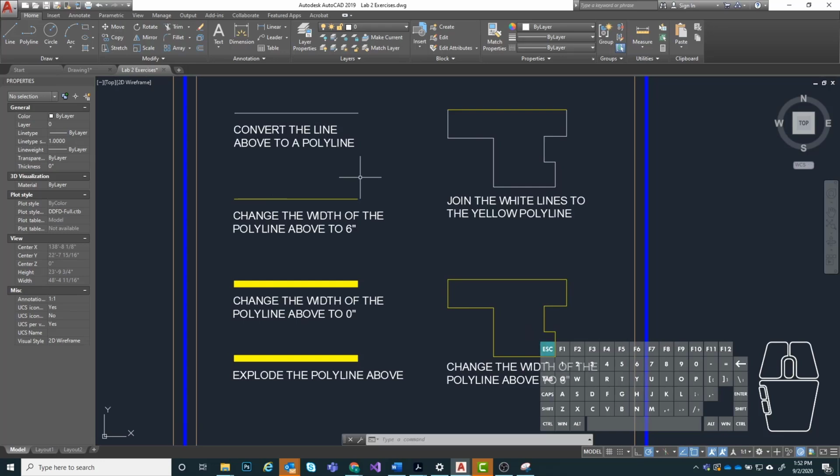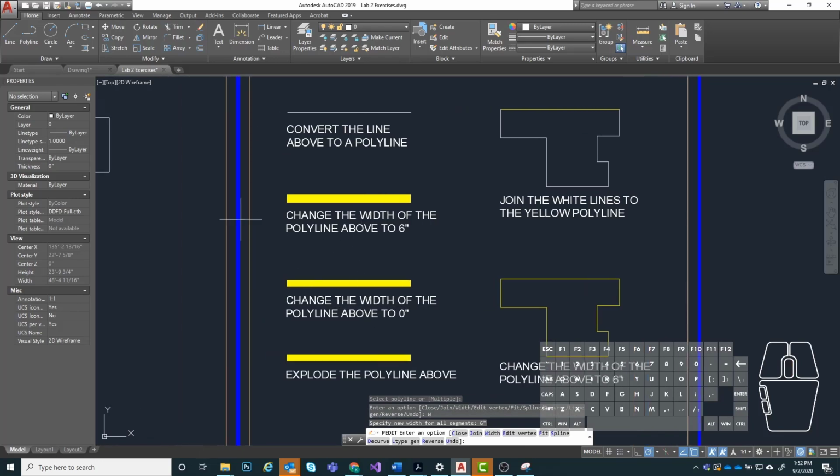Now that's converted, I'm going to back out. So now I'm going to go on to the next one. Change the width of the polyline above to 6 inches. Okay, so I'm going to hit enter. I'm going to click on the polyline here, run the pedit command on it, and now here we want to select an option. So we want width. All right. So I'm going to click on width. Specify a new width for all segments. This is where I type in 6 inches and hit enter, and you can see now that it is 6 inches wide. All right.